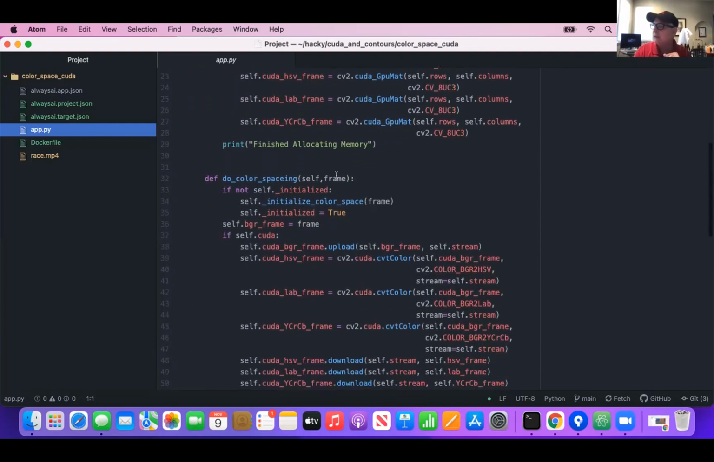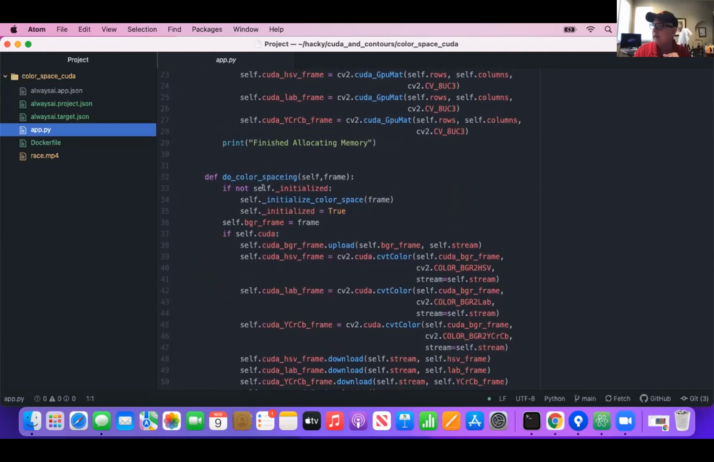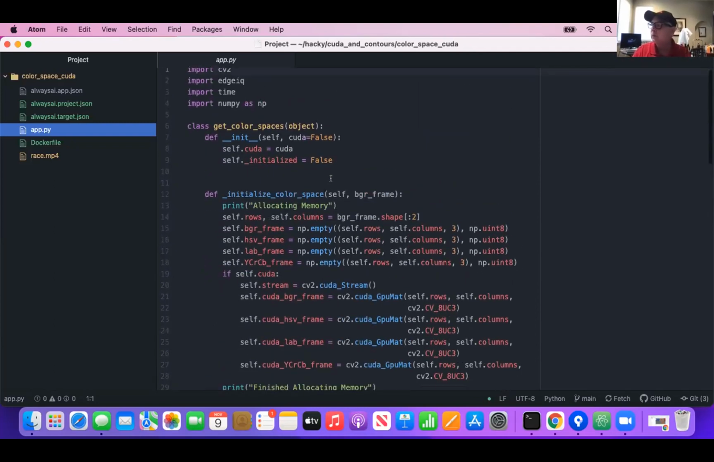So as we come in and we look at the main core here, we're going to check to see if that parameter has been set to initialize. Once we get that first frame, we're able to go through and preset, get the shape and so forth in this initialized color space. And then, this would be for our CPU side, we set up the memory using NumPy arrays, empty NumPy arrays and so forth to do that.